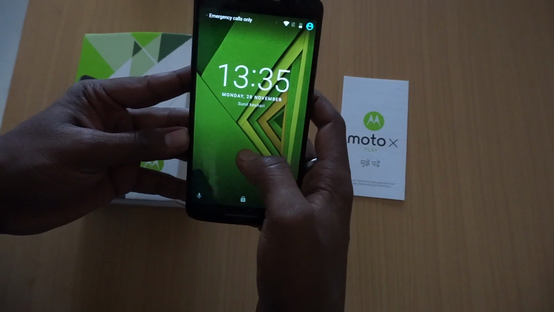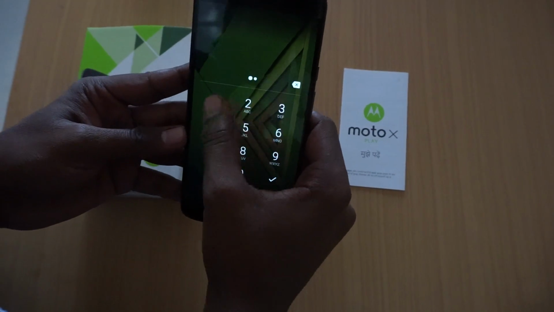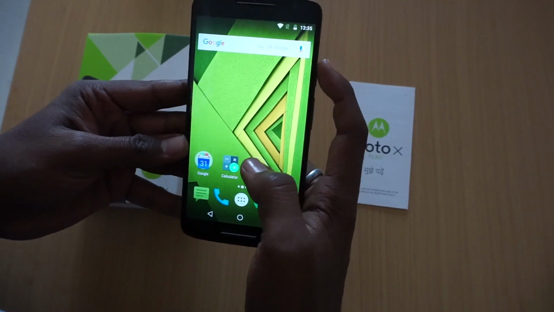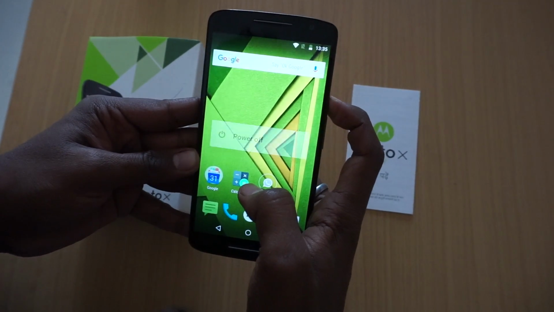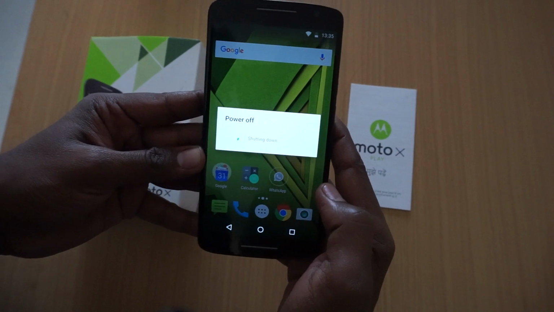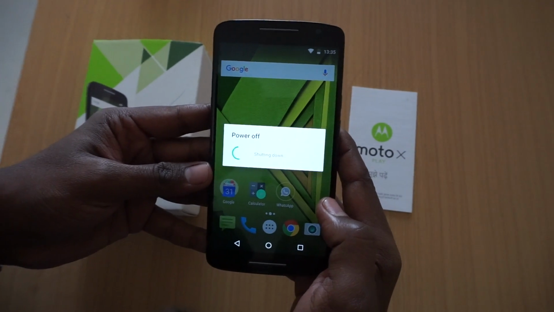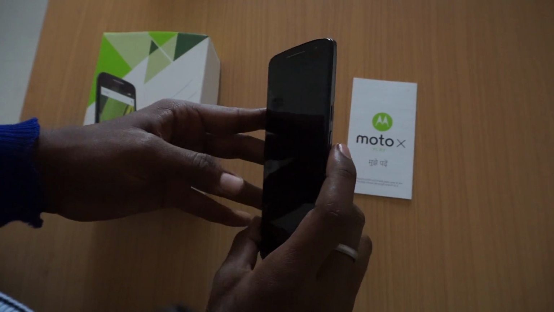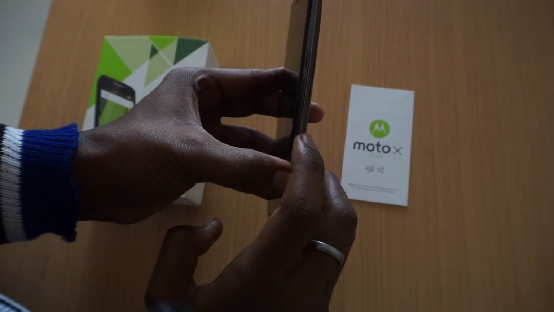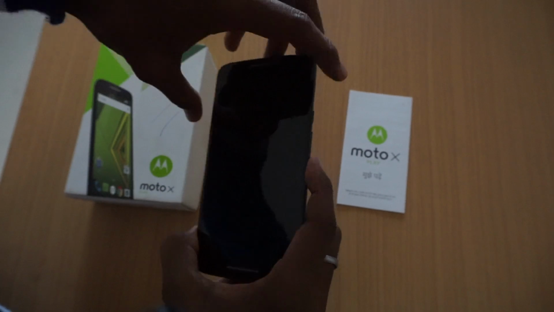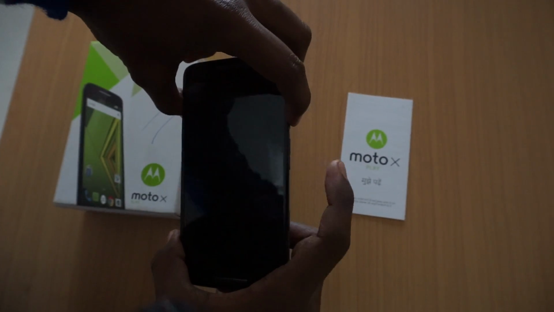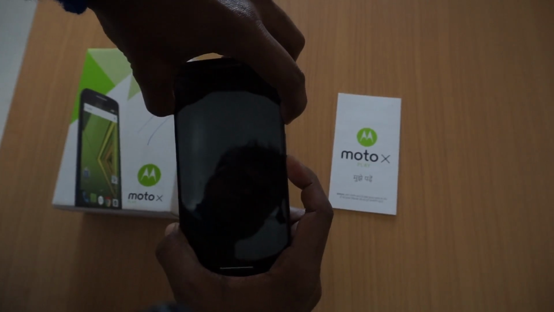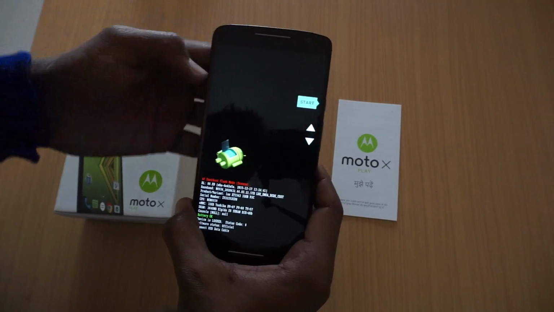How to format Moto X Play. You have to switch off the phone, then press the power button and volume down button. Press both for a few seconds.